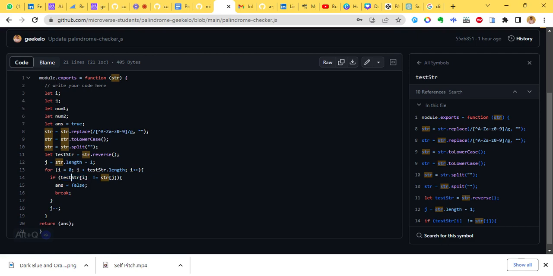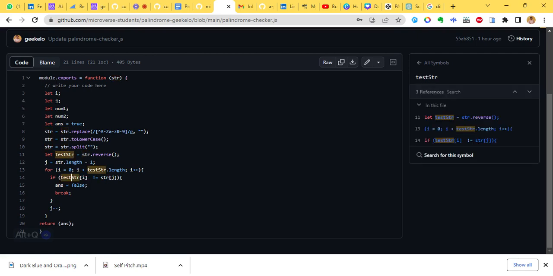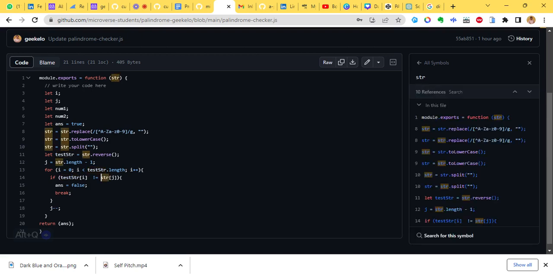Anyways, I have this is the reverse string. So I have reversed it. And when I reverse it, I'm testing from the front of the reverse string. And this is the normal string. And with the normal string, I'm testing from the back of the normal string. So you can see how it's done here.